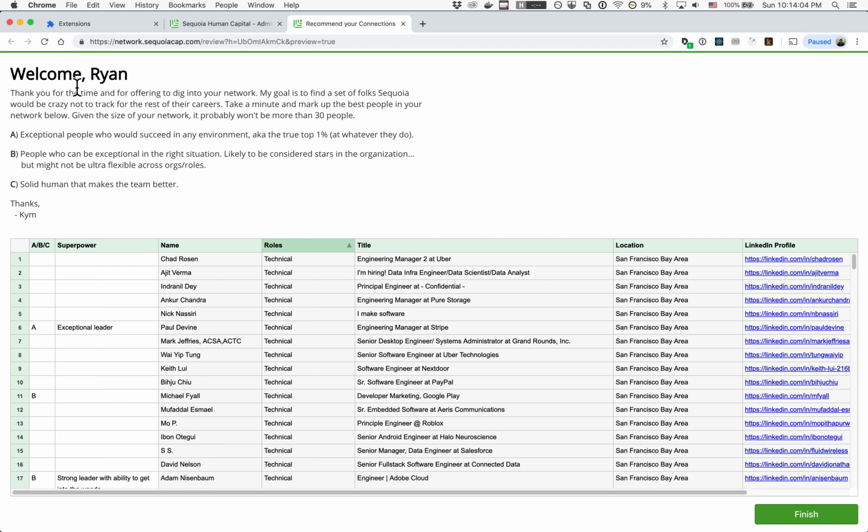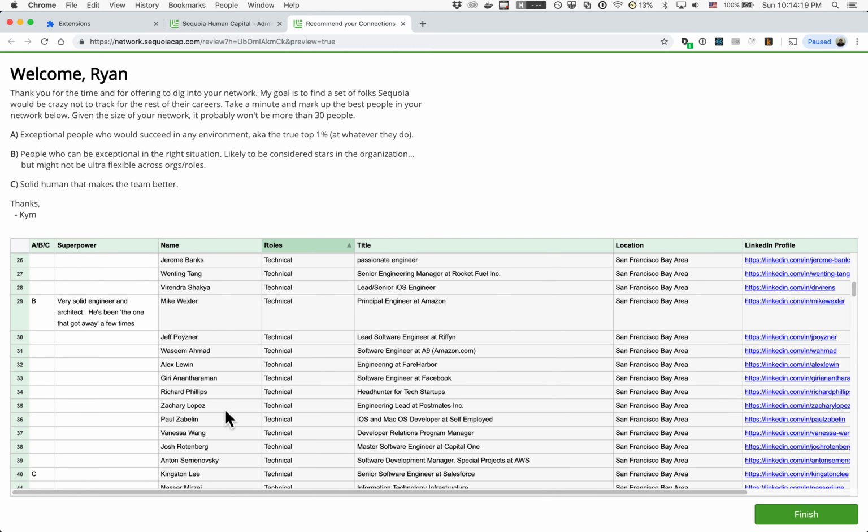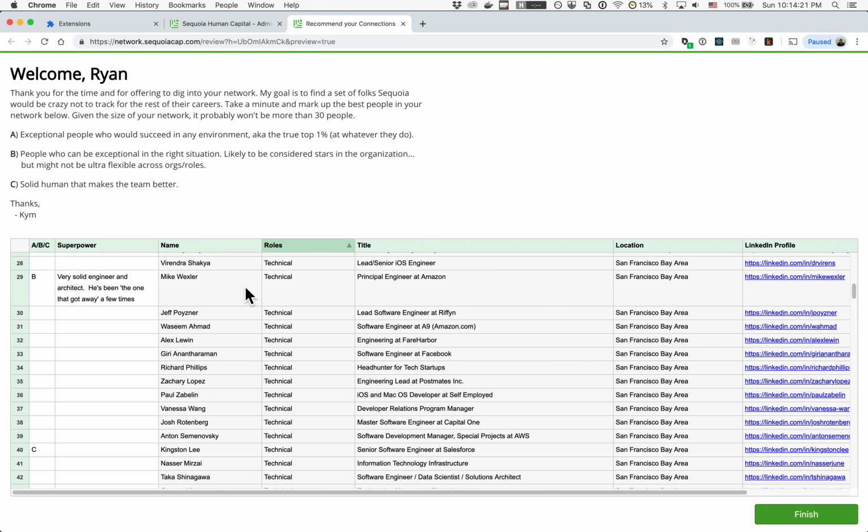So this is the flow that Network Miner enables. I'm able to create a page that I can send to this person, in this case Ryan, that basically shows him a list of all of his connections off of LinkedIn. And these can be filtered down ahead of time to just specific roles or just people in the Bay Area.